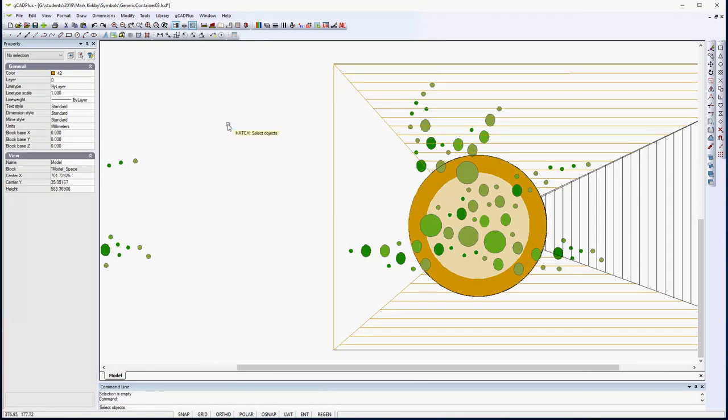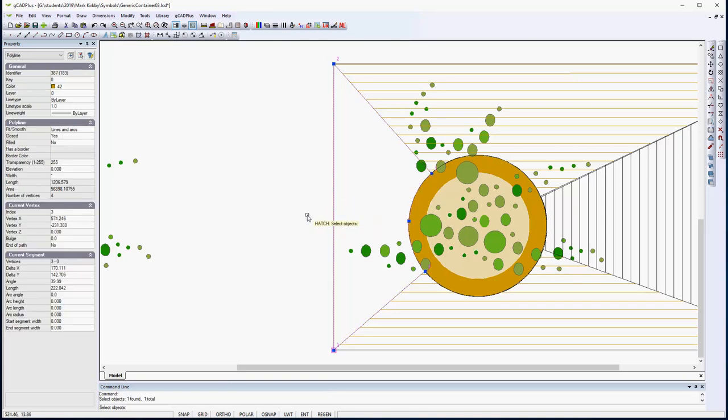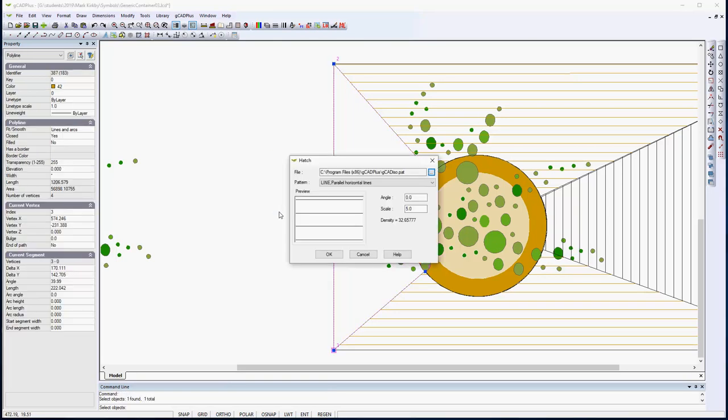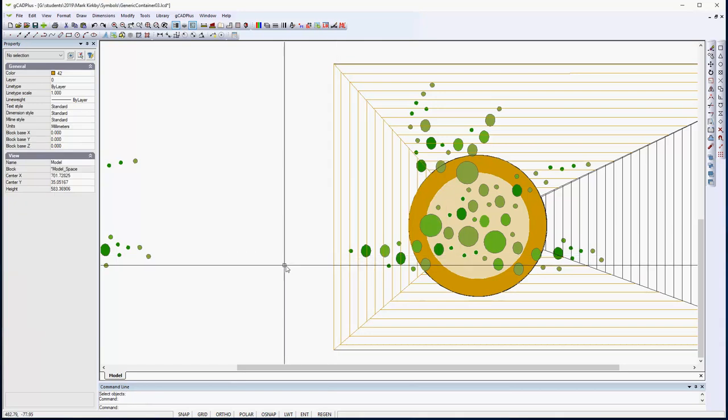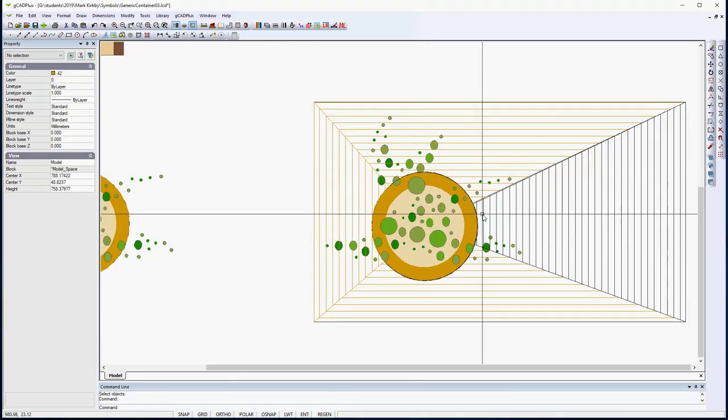So we hatch, pick the objects. gCADPlus remembers our previous scale. We want the boards to run vertically this time, so we'll say 90 and OK. And there is our container plant with some hatching.